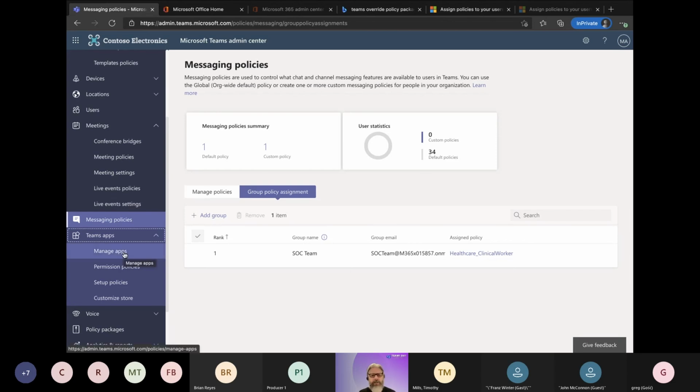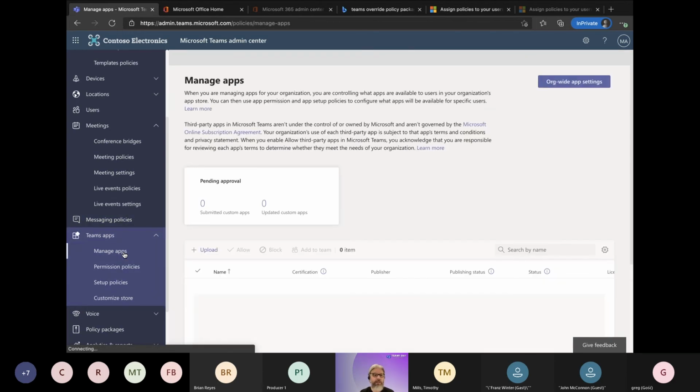If you do nothing else, I always tell my customers when setting up Teams, if you're not going to do anything with Teams meeting policies or messaging policies, then address apps and make some choices there, because by default apps is wide open for all users within the Teams organization, and you can see that first and foremost before we get into permission policies and setup policies here.